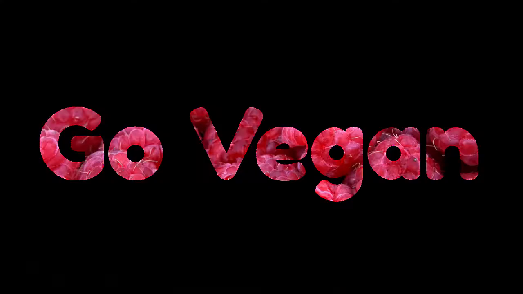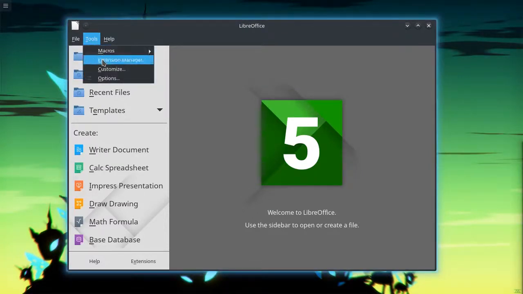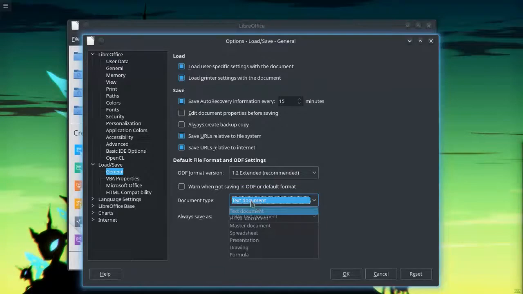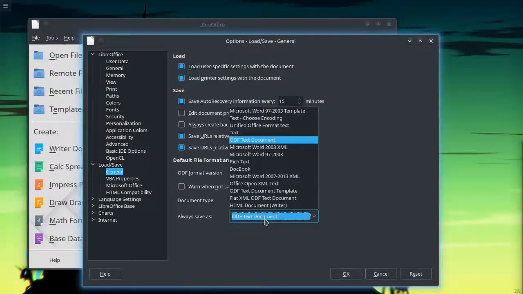So in this video, I'm going to show you how to configure LibreOffice to save files in Microsoft formats by default. Wherever you are in LibreOffice, go to Tools, Options, Load Save, General, and then Text Document would be for configuring Writer, and we select the default format. Microsoft Word 97 to 2003, that's the older .doc format.